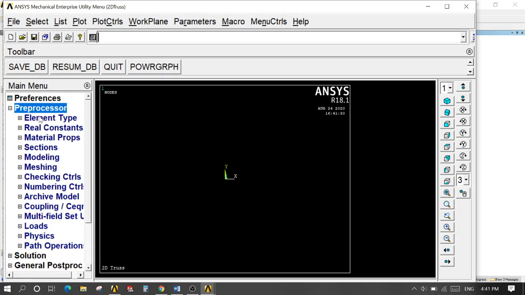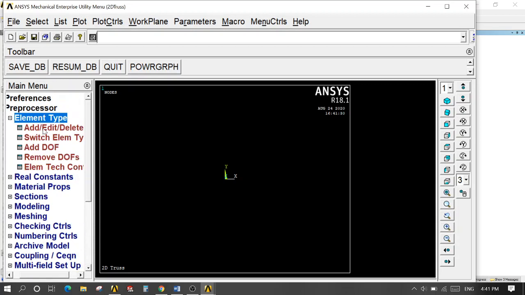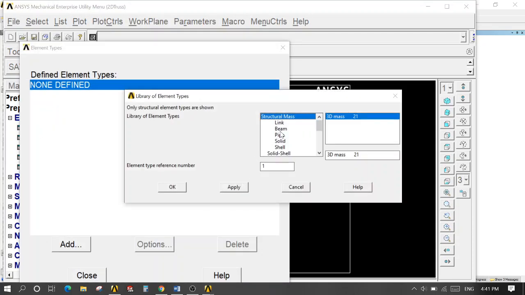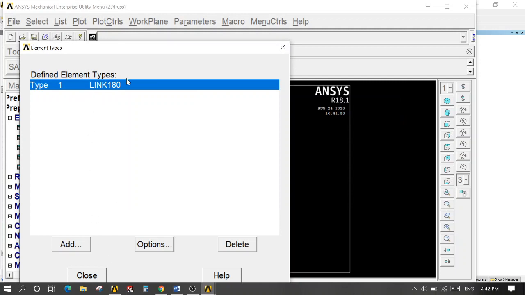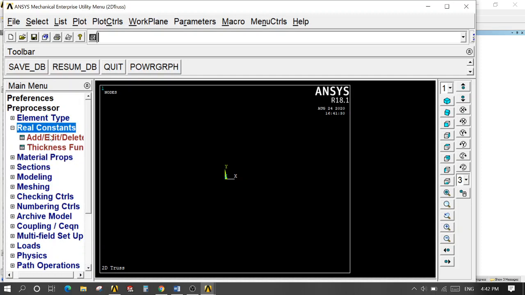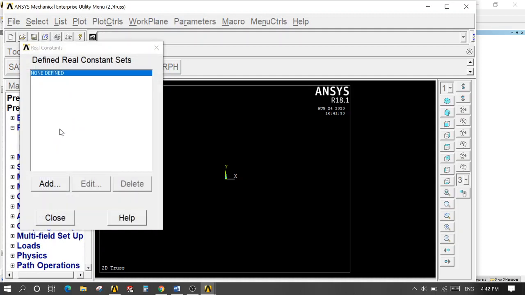Then select element type. We define the element type here: add, edit, and delete. Add. Then select this link, which is the simplest element. Select 3D 180. Okay, and Link 180 is selected. Close. Now for Link 180, we cannot put real constants from here.